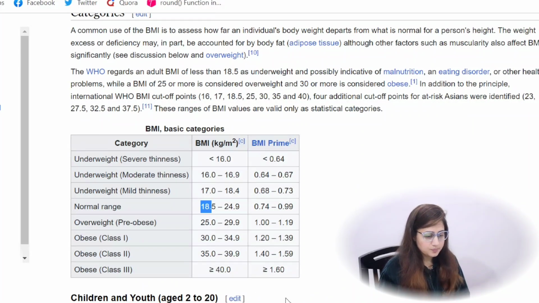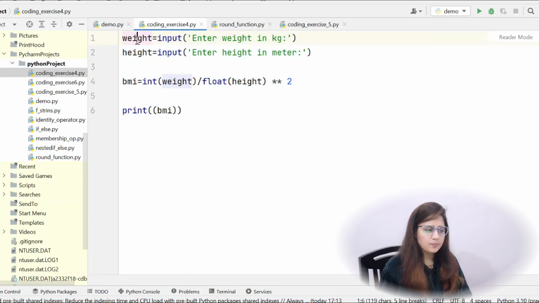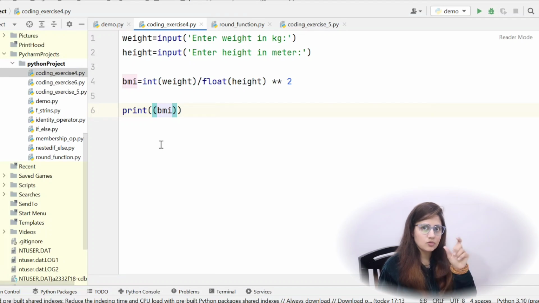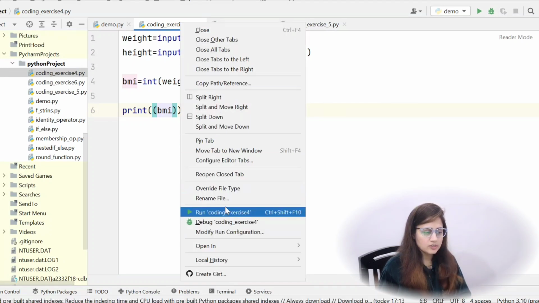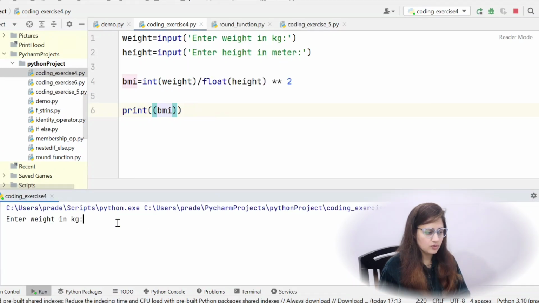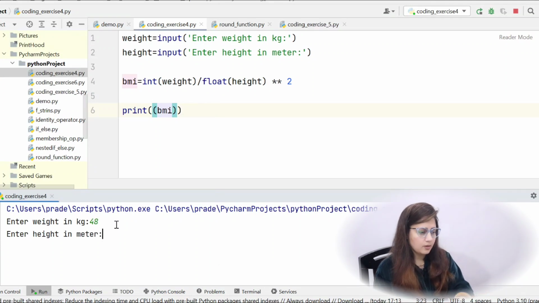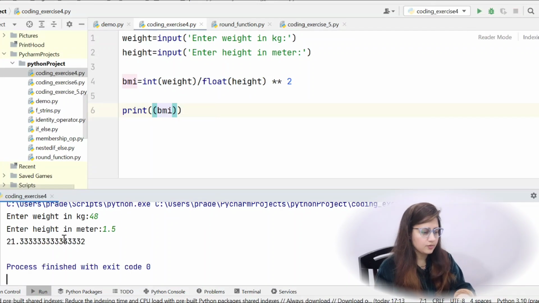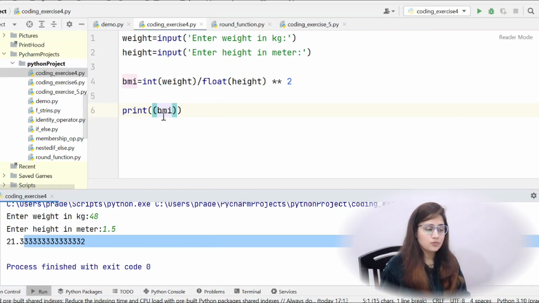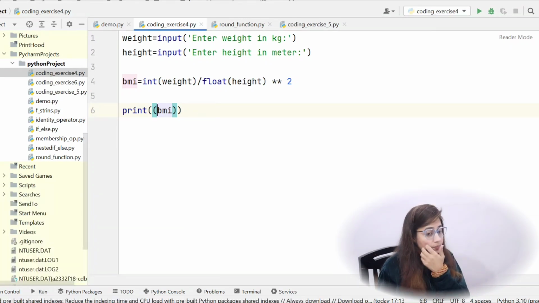So now, this was our previous program: enter weight, height, then calculate BMI. We converted weight into int and height into float, and we just print BMI. We have to convert this into int, because I want to print a whole number. If I run coding exercise 4 and enter weight, suppose 48, and height, suppose 1.5, we get 21.333. If you want to convert this, we have discussed the round function, so you can round this off. Now you have to put these conditions as well.